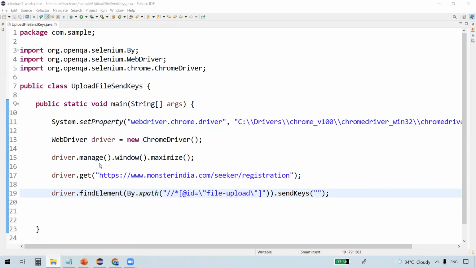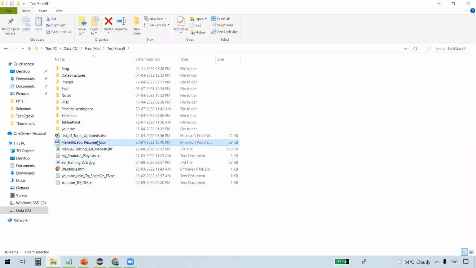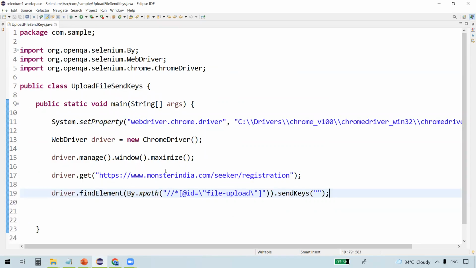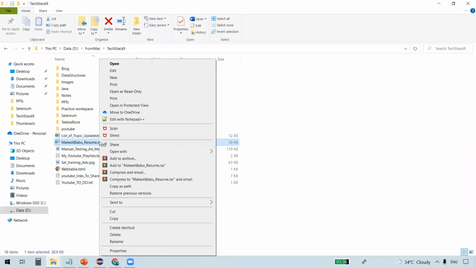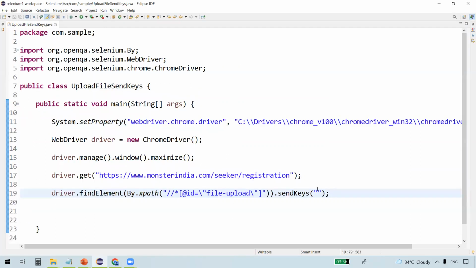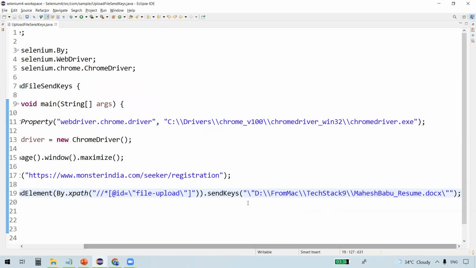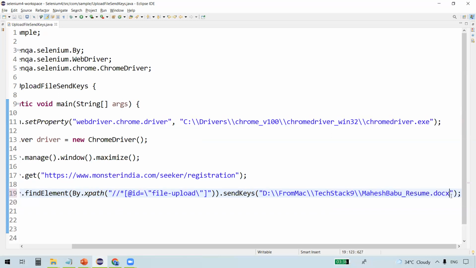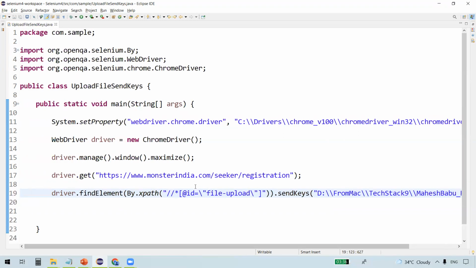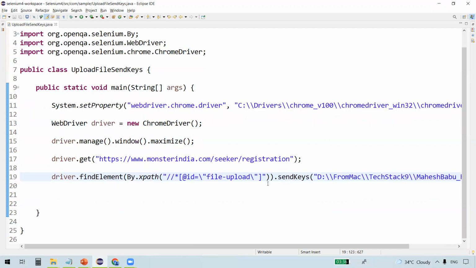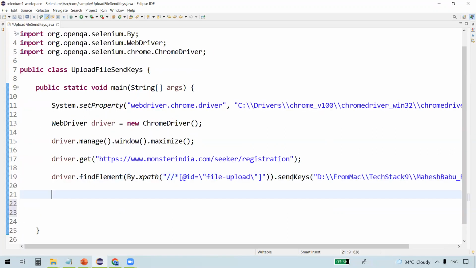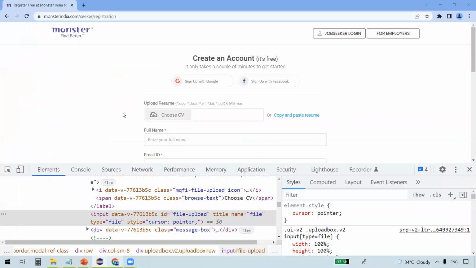I'm going to pass some file path here. Let me pass my resume: right click while holding the Shift key, choose copy as path, and put it here. So we are providing the complete absolute path of the file. We could click on upload, or we'll just pass this so that we can verify it.